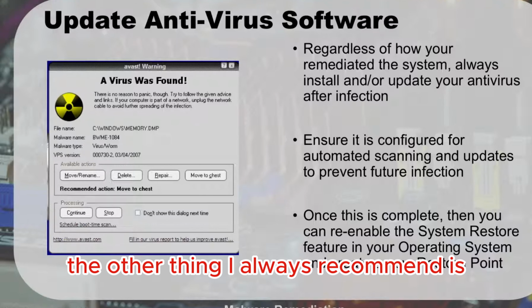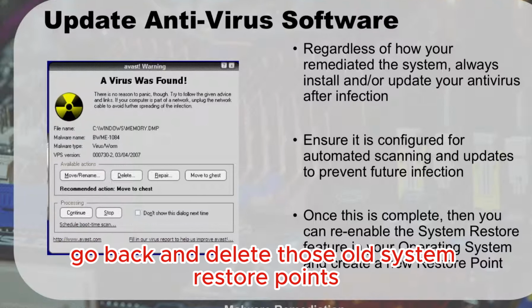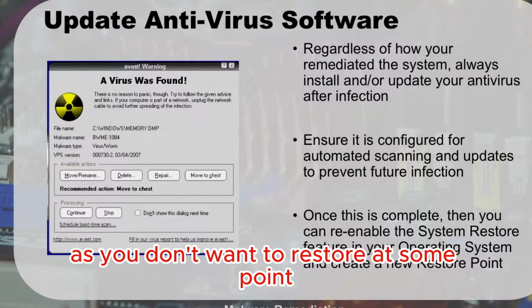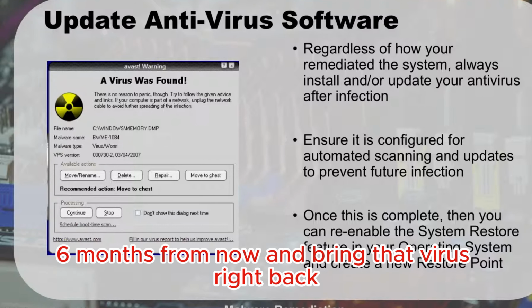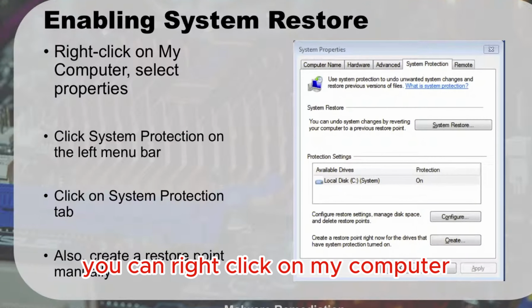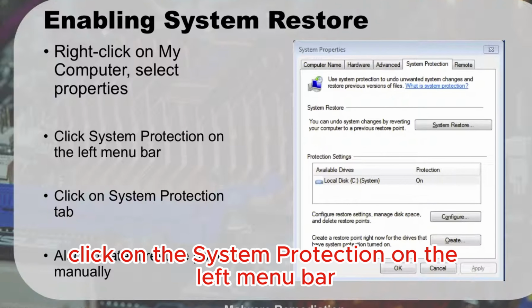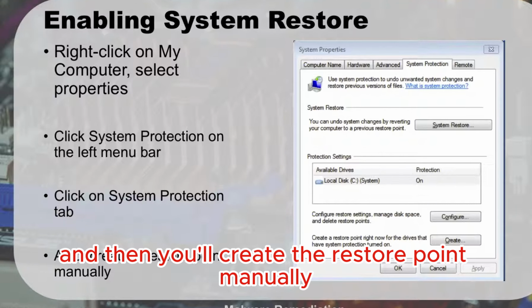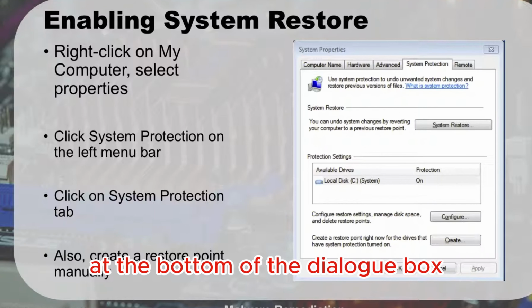The other thing I always recommend is go back and delete those old system restore points that had the virus in them, as you don't want to restore at some point in 6 months from now and bring that virus right back. So now you're going to go back and enable your system restore. You can right-click on My Computer's properties, click on the System Protection on the left menu bar, as you'll see up there. You click on the System Protection tab, and then you'll create the restore point manually using the Create button at the bottom of the dialog box.